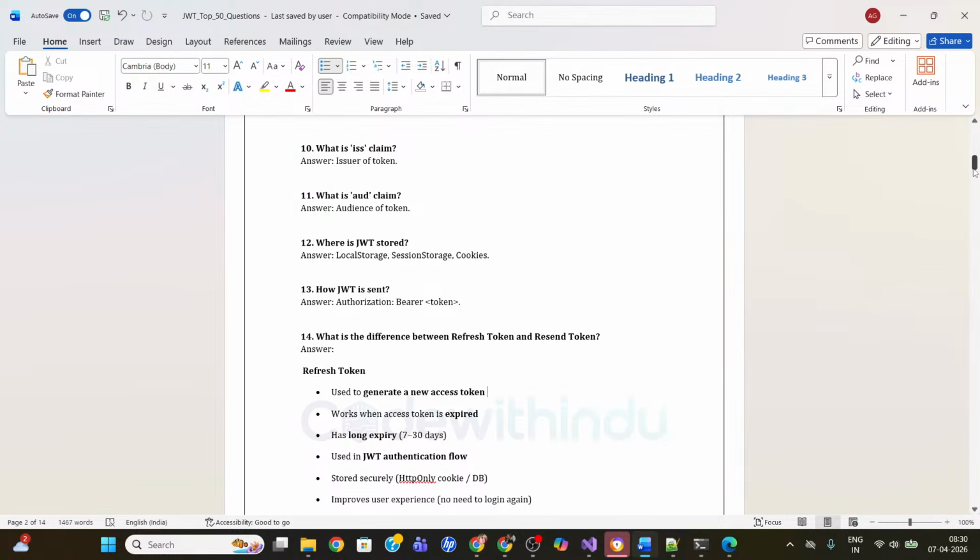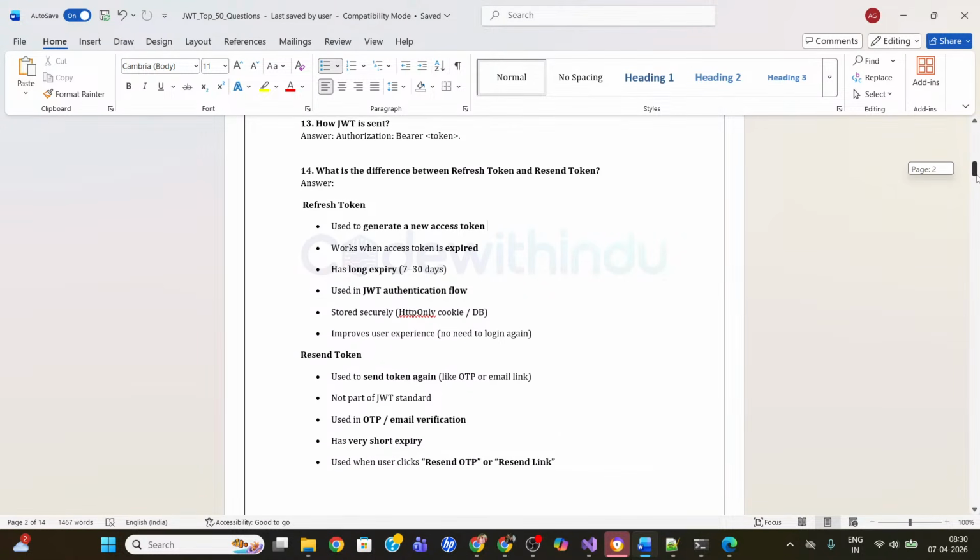So the next question is what is the difference between a refresh token and a resend token? This is also a very important question in an interview.